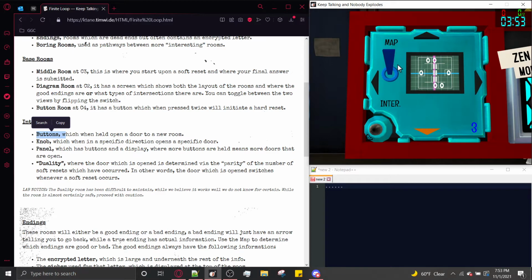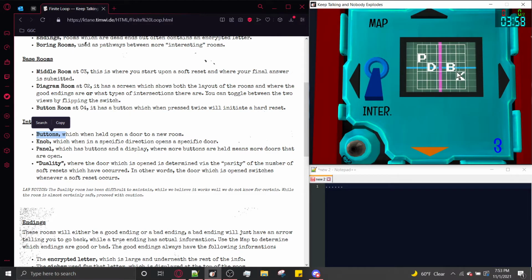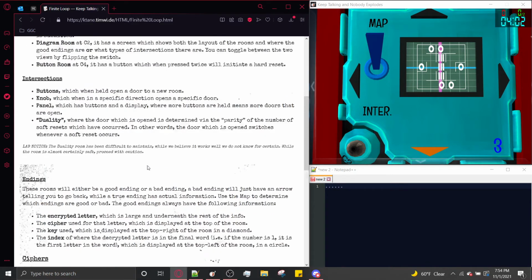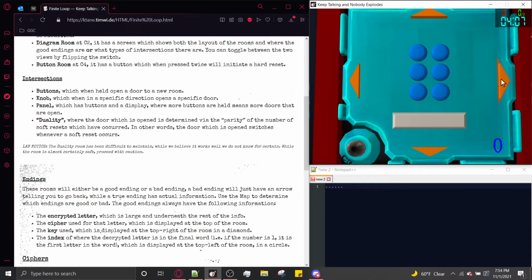Now, if I remember correctly, there is only one single perfect solution, but there are intersection clues that will try to trick our team. Next is the knob intersection, which we will go to after we do a hard reset.